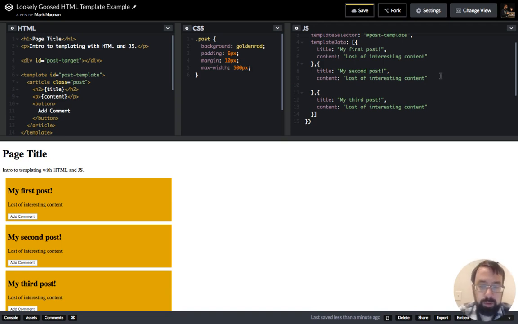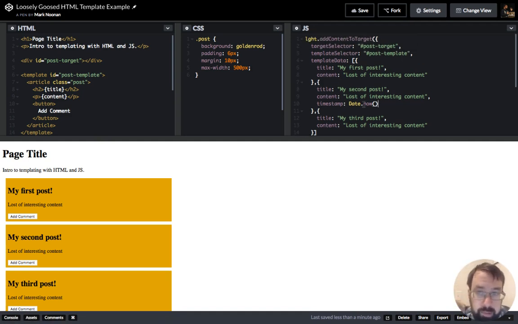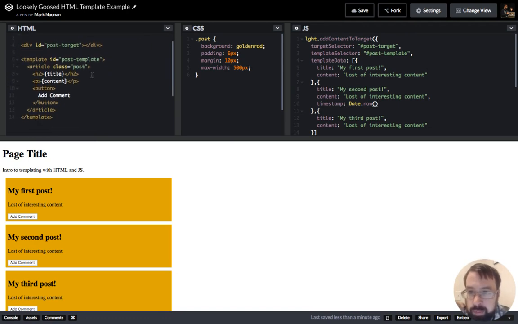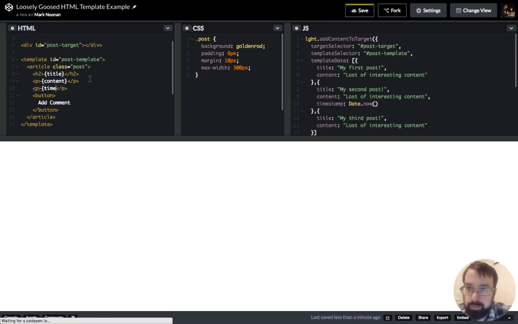But we could do something like timestamp. I'm going to provide that to just one of them. Instead of giving it a string or a number or something, we're going to do date.now. And so that's only in this second post. And so it doesn't matter, our template's the same for every post. So let's go do a P and we'll do timestamp.